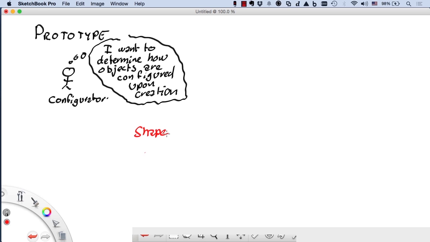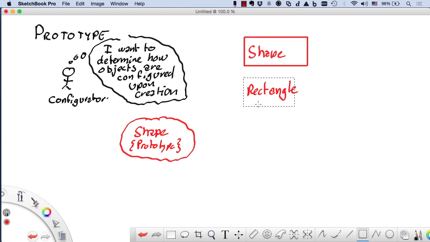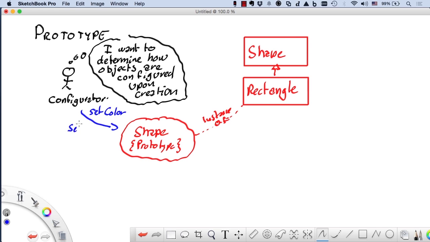What you do is you introduce a shape that will act as a prototype. This shape's sole purpose is to be an example for other objects that we create. We have this familiar hierarchy that we've seen before with a shape as a base class and, say, a rectangle as a subclass. The actual prototype shape would, of course, be one of the concrete subclass types. So this prototype here could be a rectangle, for instance. The configurator will simply manipulate this shape and set the color, set the border width, or whatever properties they want to make this the default setting for all creations of rectangles.